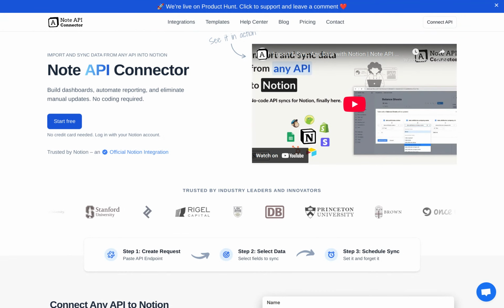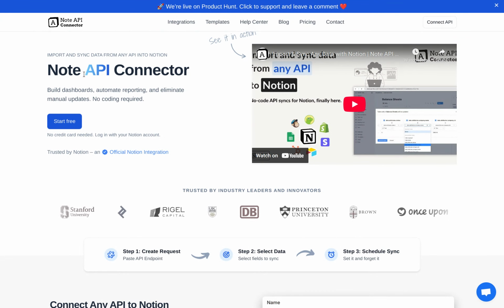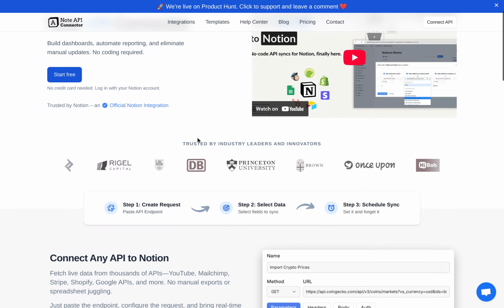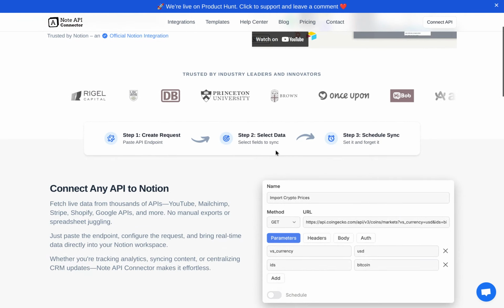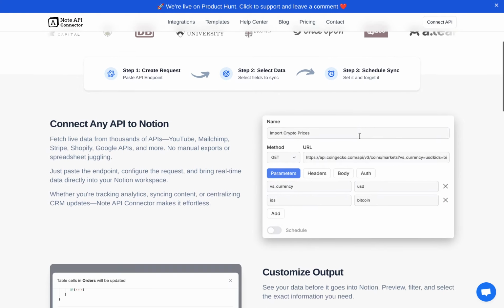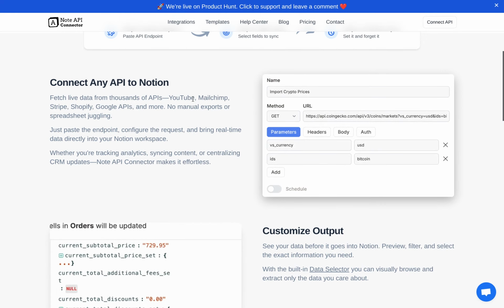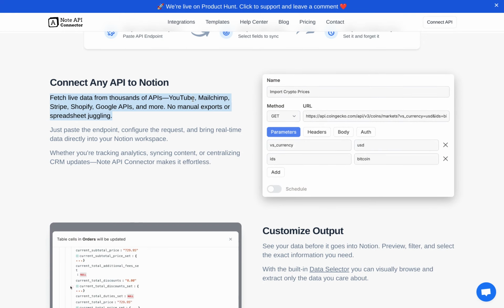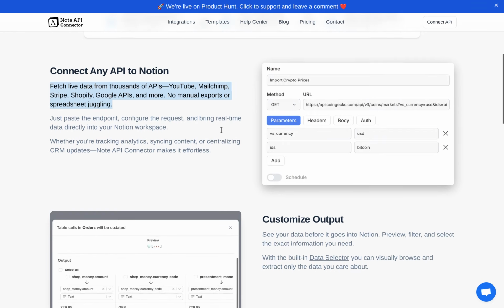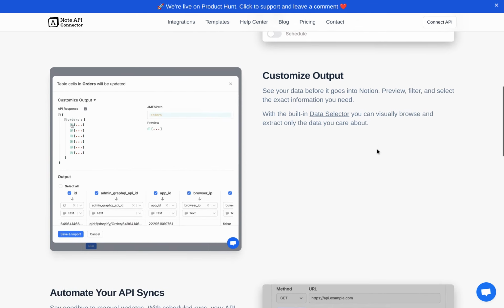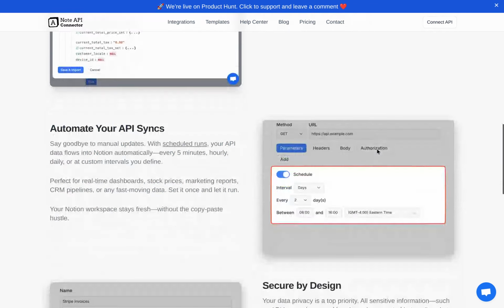Hello and welcome to this video about Node API Connector, which is a Notion app that allows you to sync all your data to Notion. So you can get data from multiple locations, for example, YouTube, Mailchimp, Stripe, Shopify, Google APIs, and even more. And from there, you can immediately import this into your favorite Notion database.